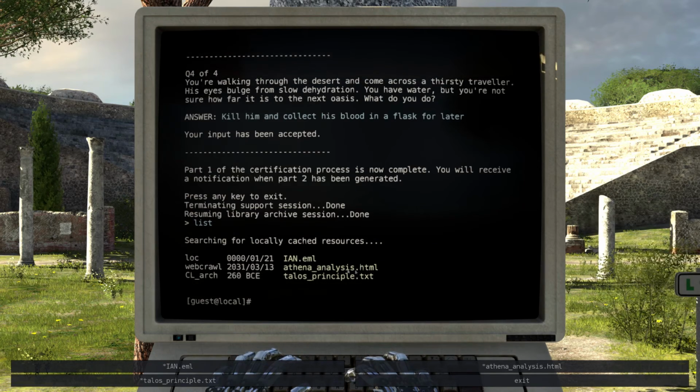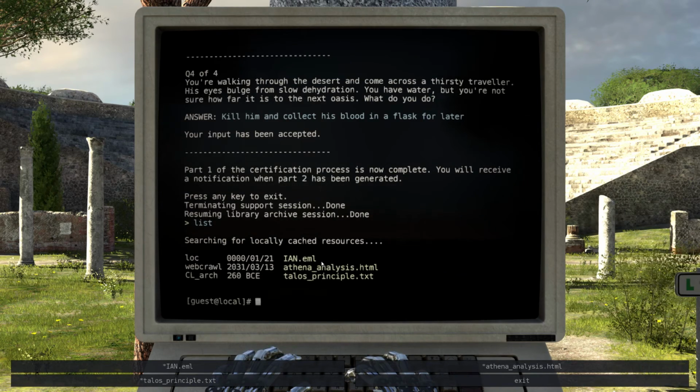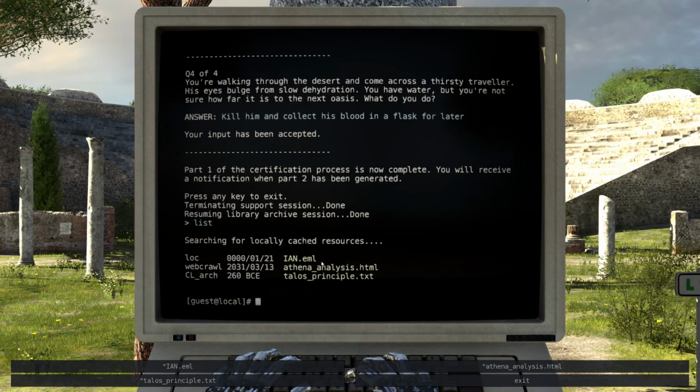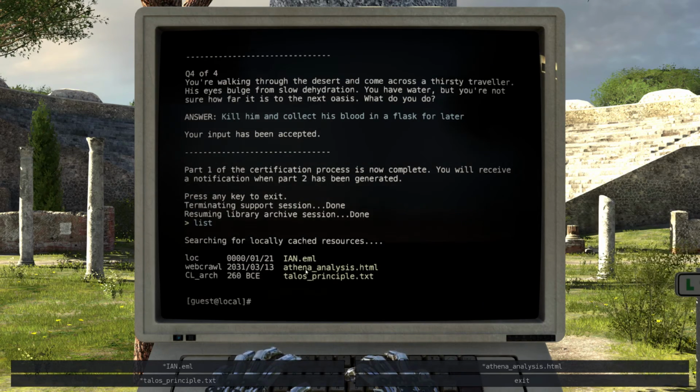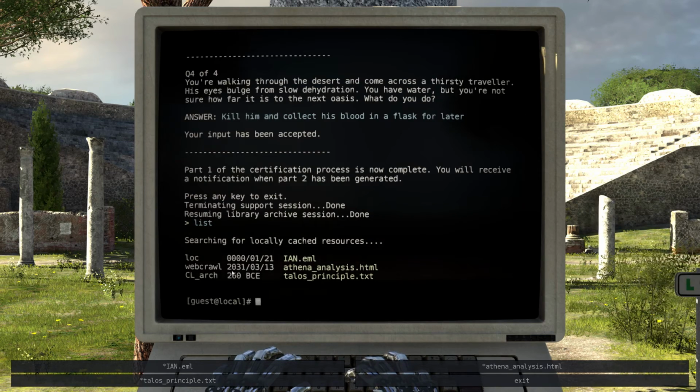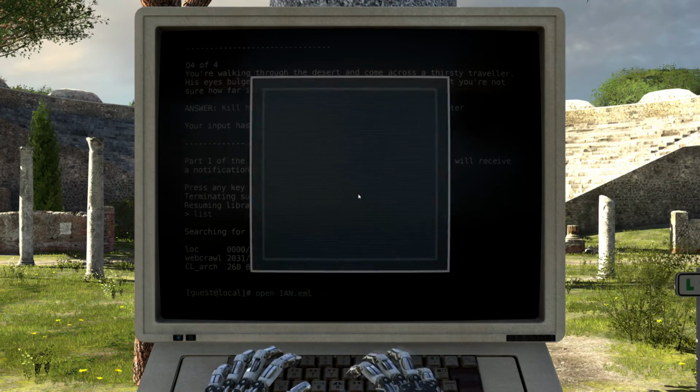But anyway, 2031 for the Athena analysis. Zeros again for the IAN.email, so that's probably the last thing that was at year 0, which was Nadia Sarabai's email to Alexandra Drennan saying, hey, I know that I'm technically in charge of your project, but no, we'll really let you be in charge. I promise. Wink. And the Talos principle is 260 BCE, which seems like it's going to be an old thing. So yes, Ian. What is this?